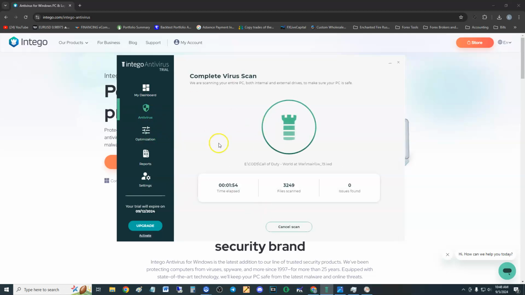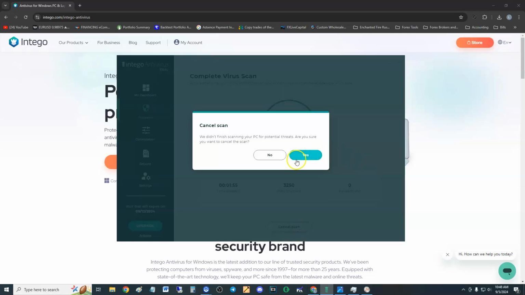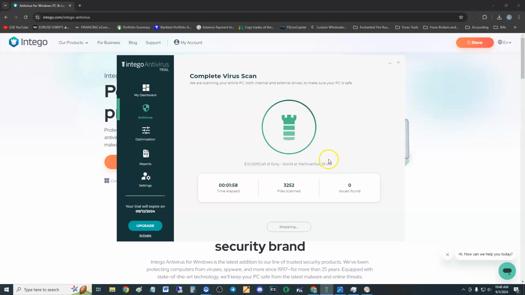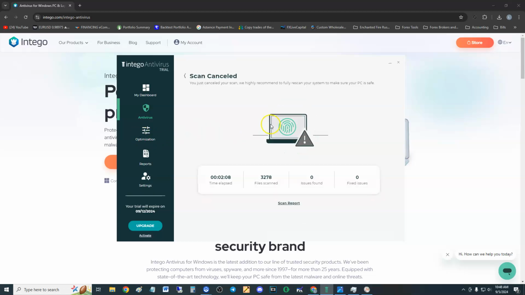I want to see the other features here. I'm going to cancel the scan for now. I know that I don't have a virus. I shouldn't have one. I'm going to stop the scan. I want to look at the other features that we have here. It's taking a while. Come on. While we wait for that. Okay. There we go.